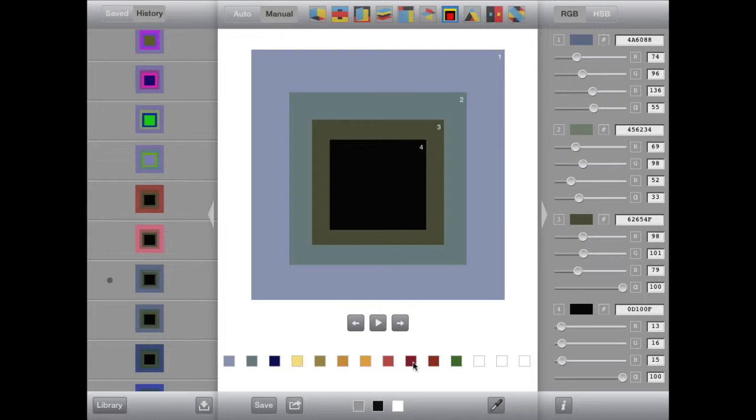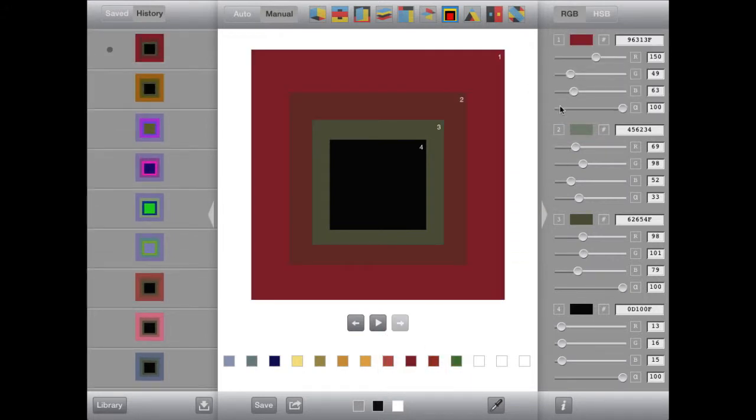If you want to use a saved color, tap and hold it until it enlarges, then drag it onto the controls for the color you want to change.